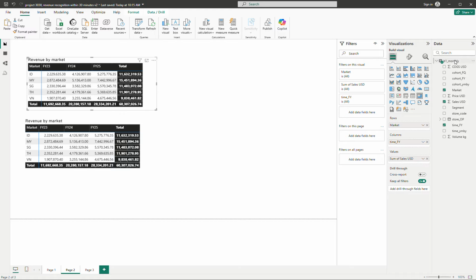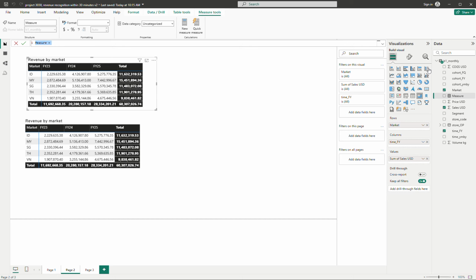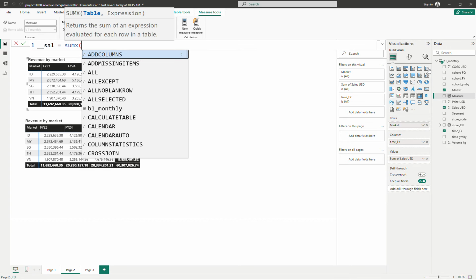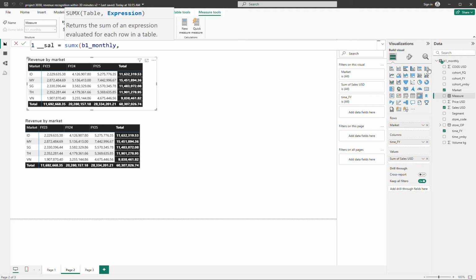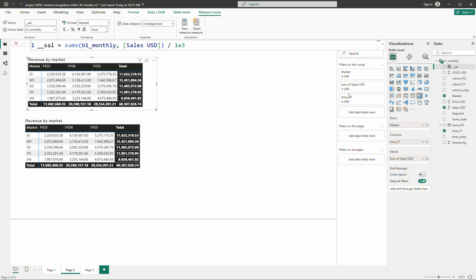I will right click in here and make the first measure. This one is the sale, and later we can change the name, but for now I will name it like this. I make it bigger for you. It is the sum of the column sales in table B monthly, and then I divide by 1000. So this just cuts it down by 1000. If you want, you can put the sale in thousands like this, and it will be better for you to read later.